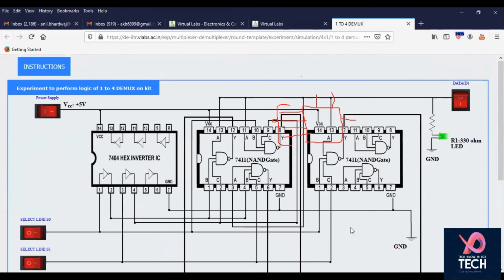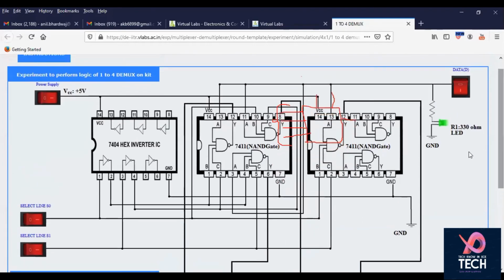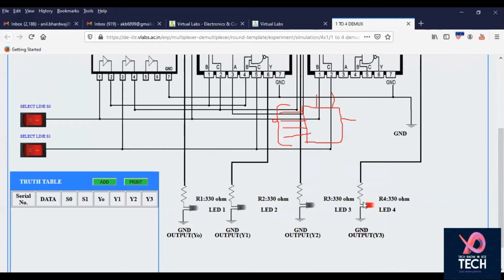So here you can see this is data, these are the outputs. If I'm making it 1 1, you can see how data is actually being transferred. When the selection line is giving 0 0, the data is at this. When 0 1, data is at this. When 1 0, data is at this. And when 1 1, data is at this. So whatever data is at the input will be provided to the particular output.